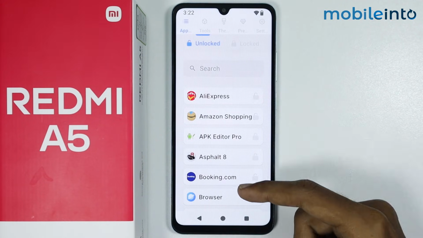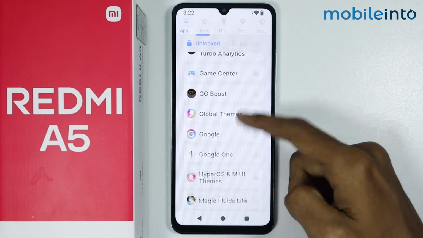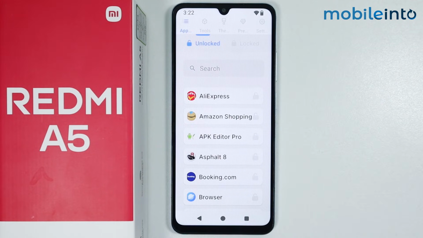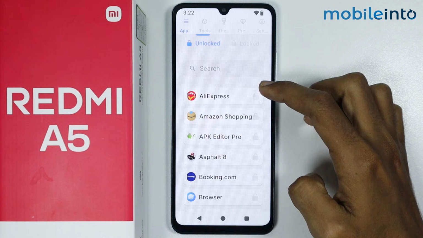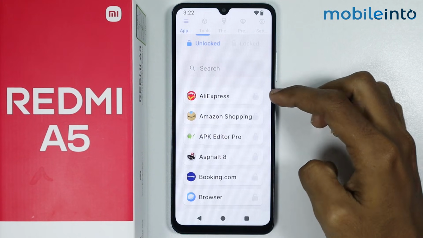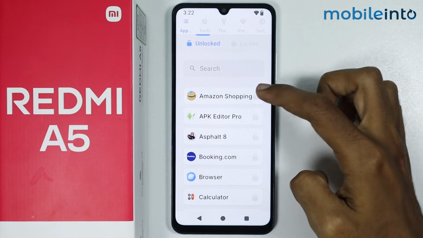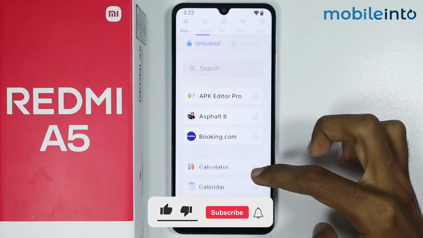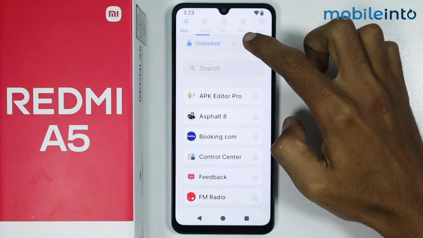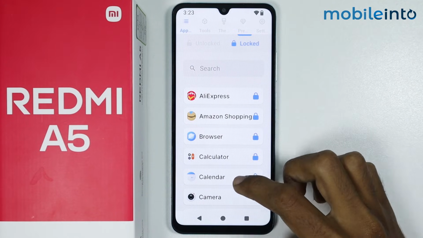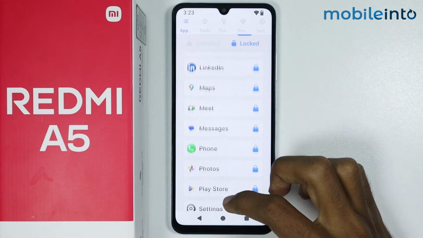Now from here, as you can see, these are all the apps on your smartphone. Now to lock these apps, just tap on the lock icon in front of each app. Just like that. Now if you tap on Locked, you will find all the apps which you have locked.